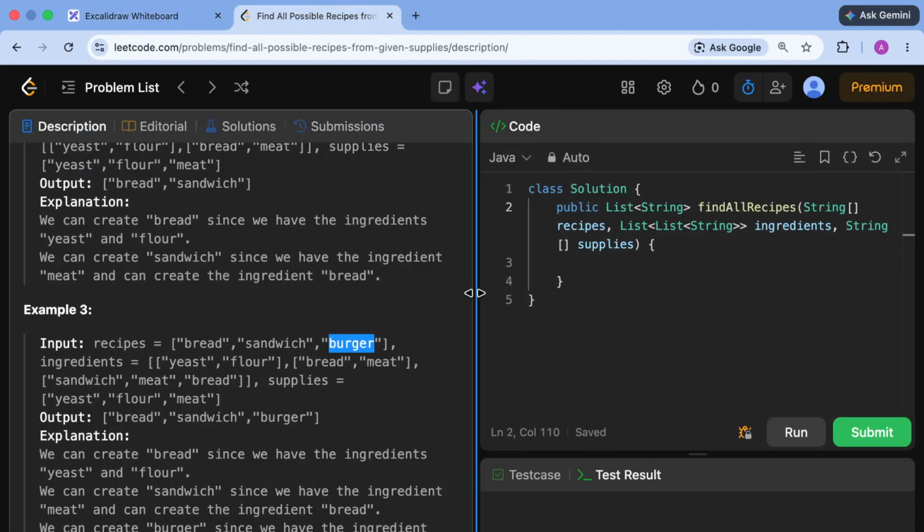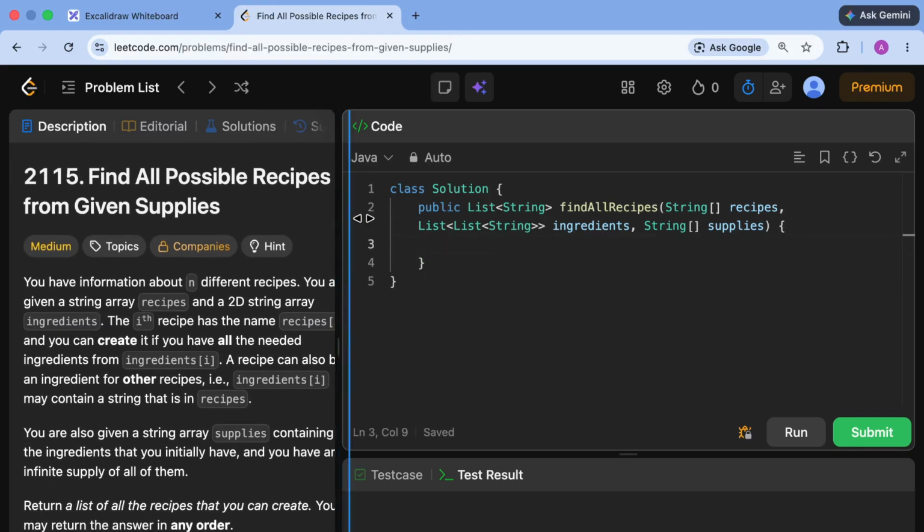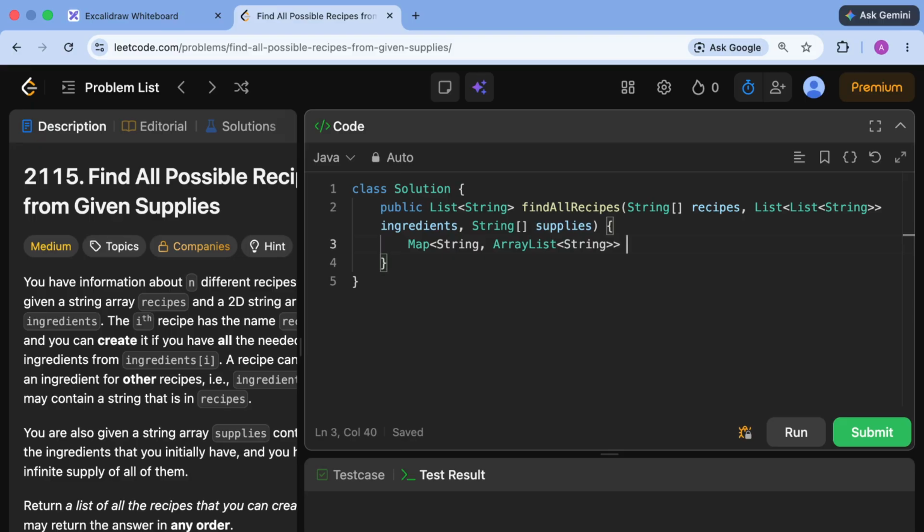Okay, so let's solve this problem using topological sort. Let me just write the code for it. You can try yourself, I think you can do that. First I will need to create a graph and in degree, right? So let's create a map. This is a string type, and I will need, for each ingredient that can be used in different recipes, a list of strings which represent the recipes.